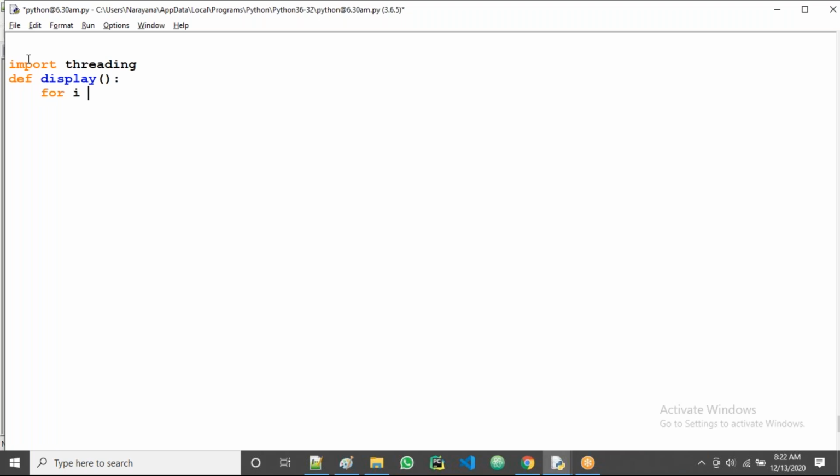I'll write here for i in range of 10. That means I'm going to write a block which executes 10 times, 20 times like this. Here I give 10, which means it executes 10 times. In this block I can display the number, print of i, or else I can take the i value.